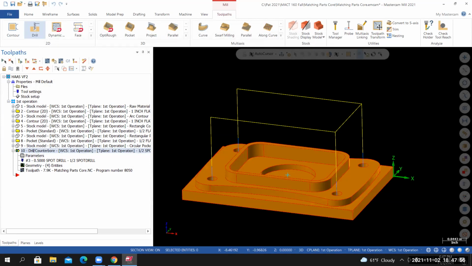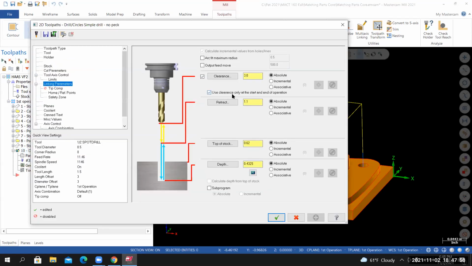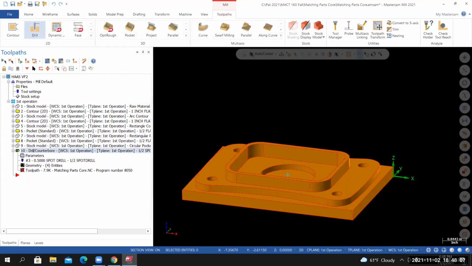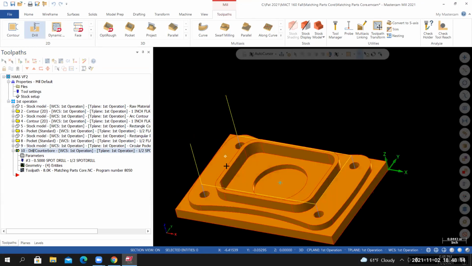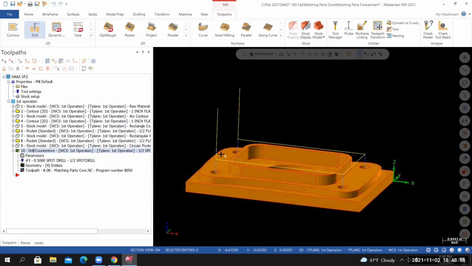I'll go to parameters. I'm going to check use clearance only at the start and the end of the operation. So it should go back to 1.1. I'll regenerate this toolpath. That looks better. You don't see the yellow lines moving through the part.